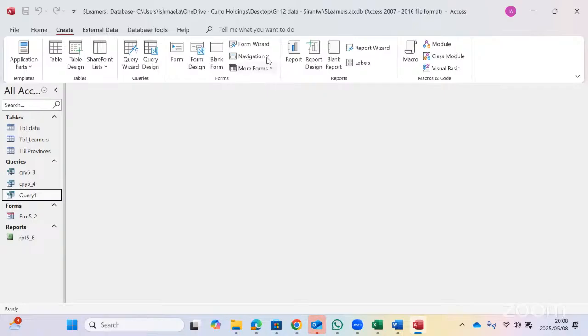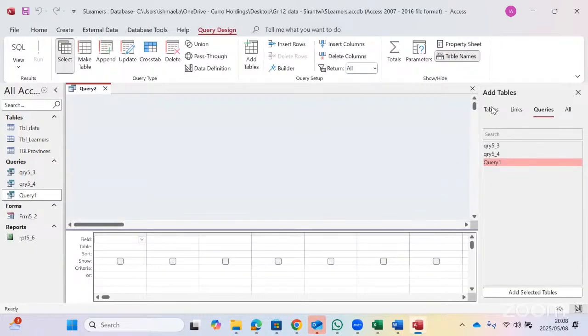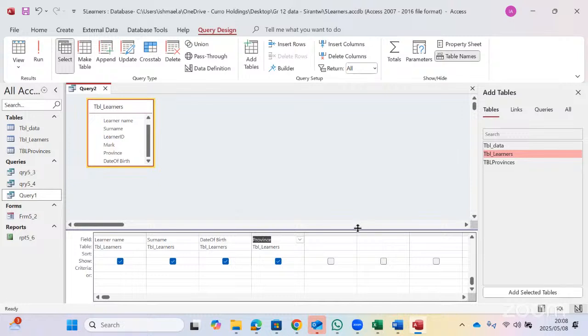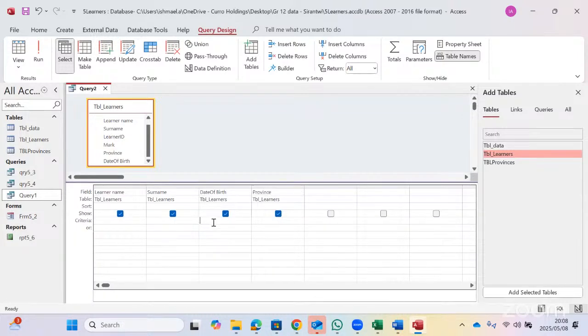So I go to create query design, and then I select them. Learner's name, surname, we have date of birth and province. Now, then I put the date of birth that's between 1st January 2007 and 31st December 2010. Don't forget to use between.